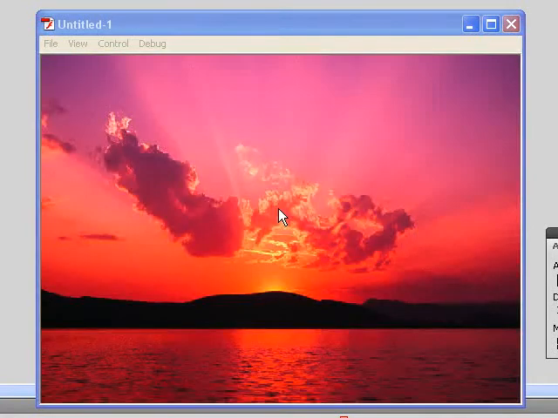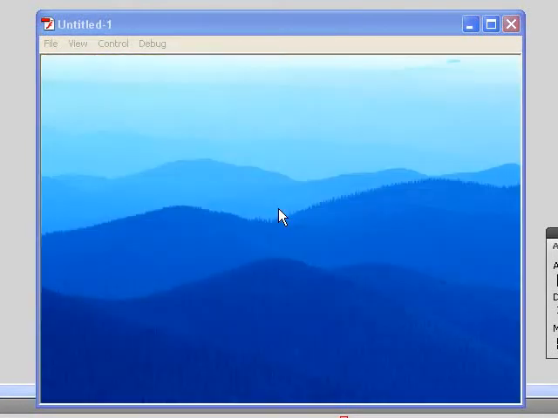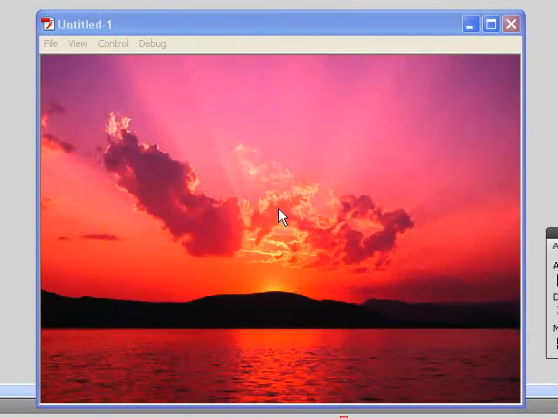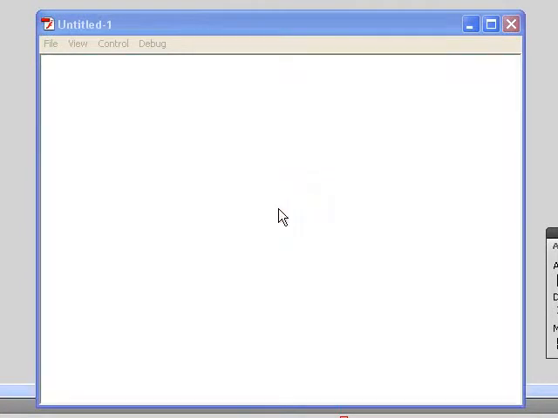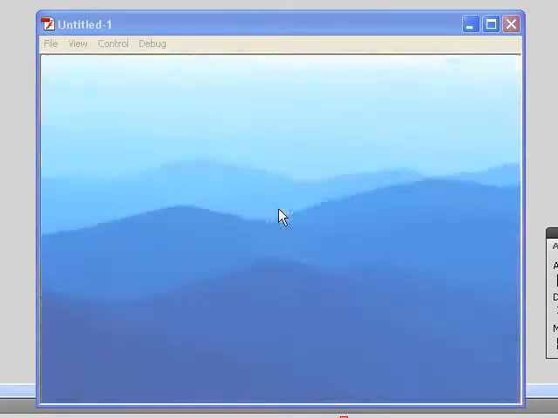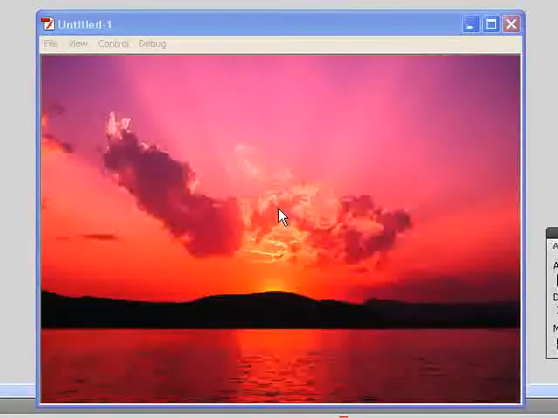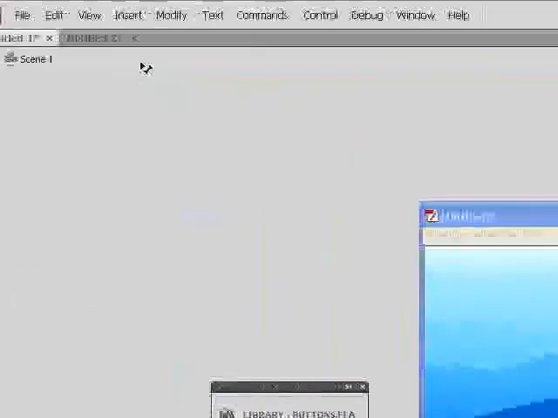Today I'm going to show you how to create a transitioning slideshow in Adobe Flash CS4. It's very easy to do, and we're just going to be using some of the standard images that come with Windows. You can see these guys all the time popping up here. I'm going to do it with 3 images, but you can do it with whatever amount of images that you want. It's really easy to do, and this is how it's going to work.